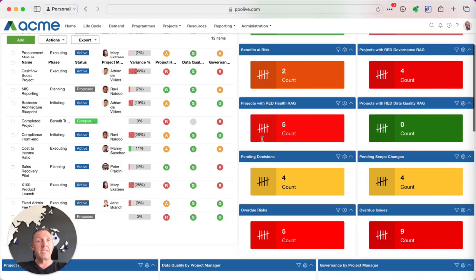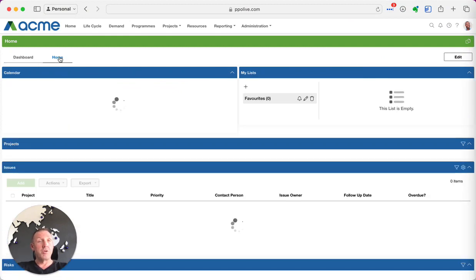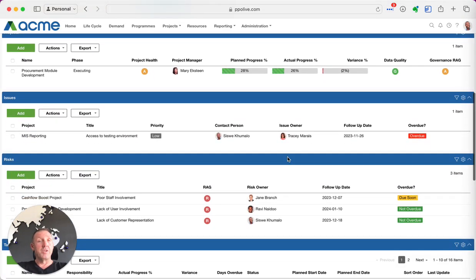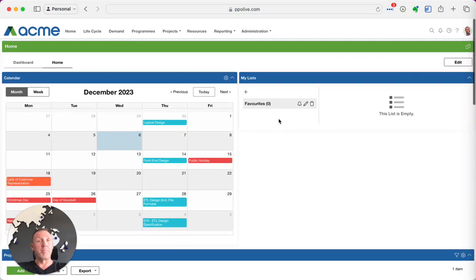So as you can clearly see from this, the homepage is now something that will include all the different widgets, but we haven't done away with the old traditional homepage. That is still available to all users under the Home tab. That includes the My Calendar widget, the My Lists widget, and the traditional tables that you would have been used to using in the past.